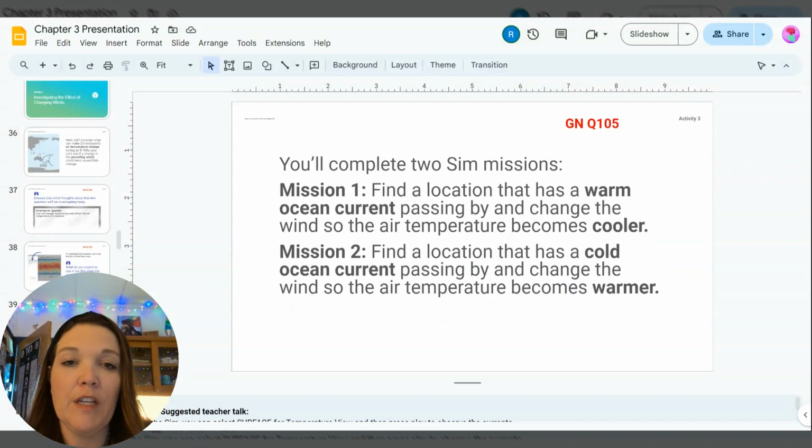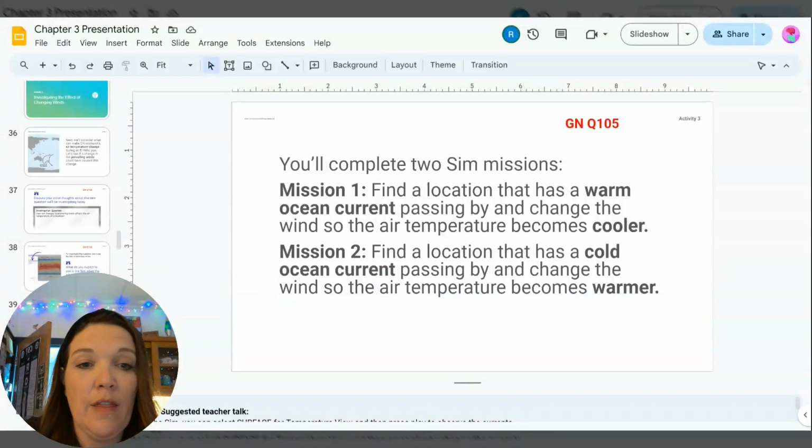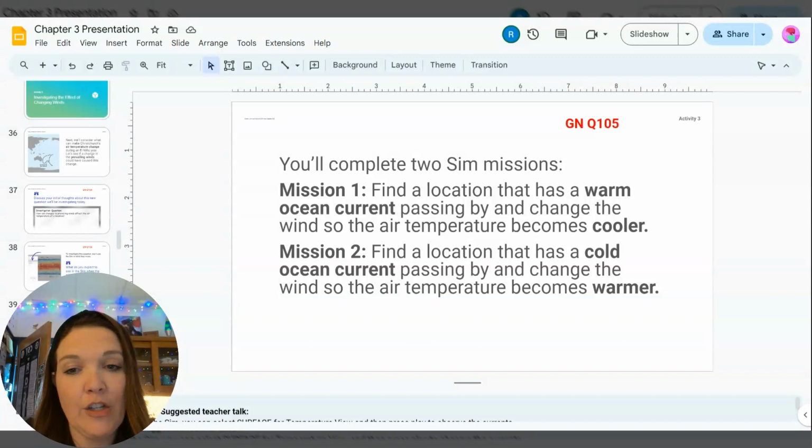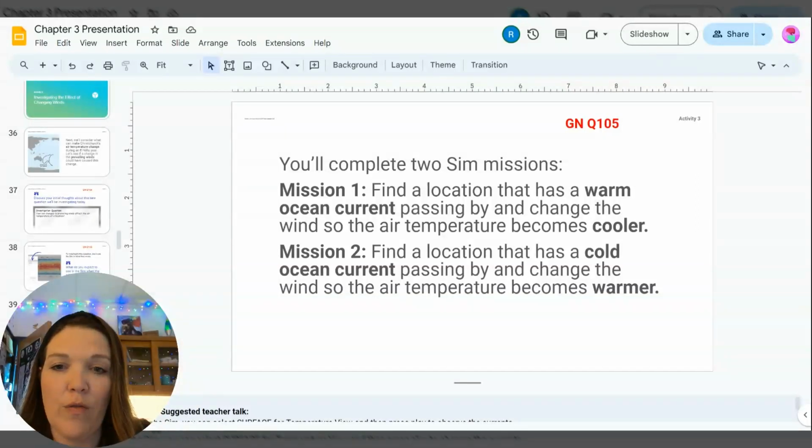Okay, so we're going to complete 2 sim missions. Mission 1, find a location that has a warm ocean current passing by and change the wind so the air temperature becomes cooler. Mission 2, find a location that has a cold ocean current passing by and change the wind so the temperature becomes warmer. So again, looking at your guided notes, question 105, you have all the directions right here ready to go.